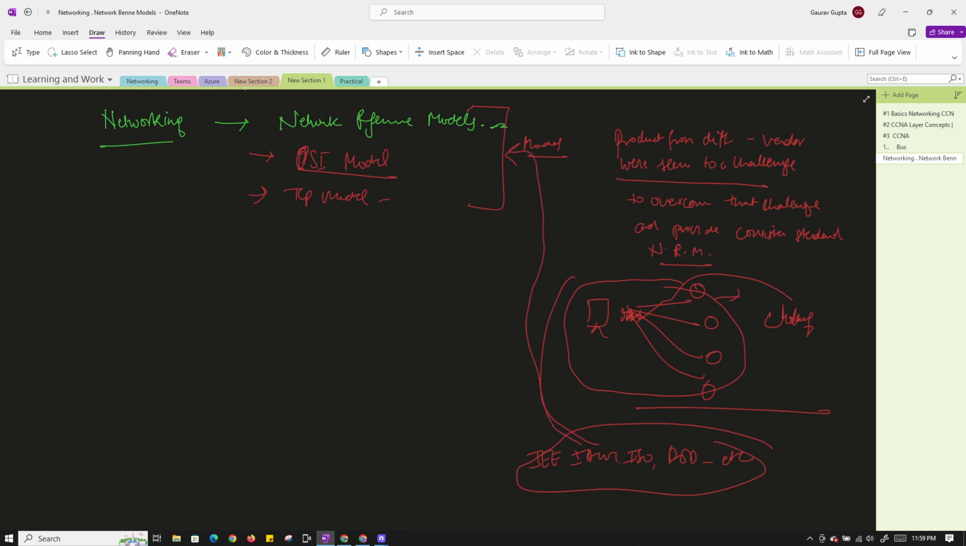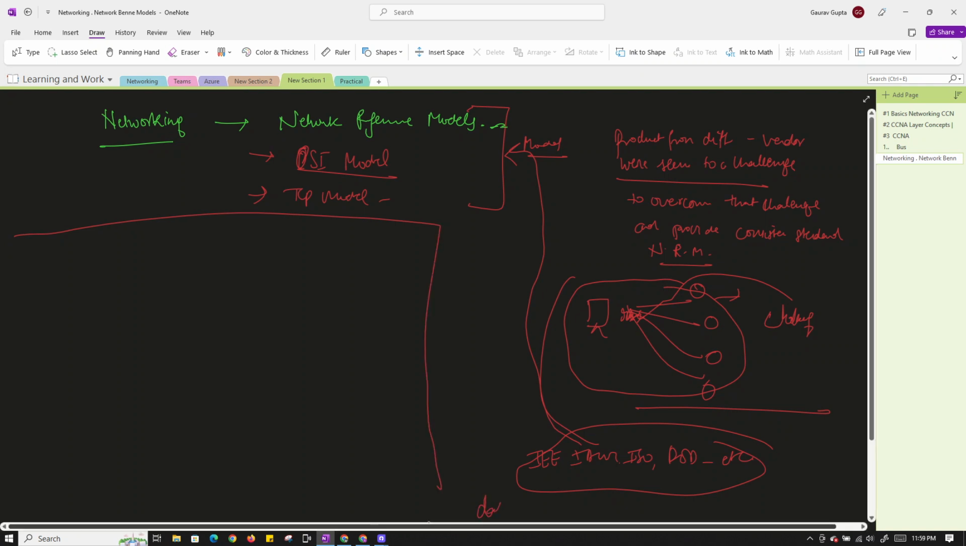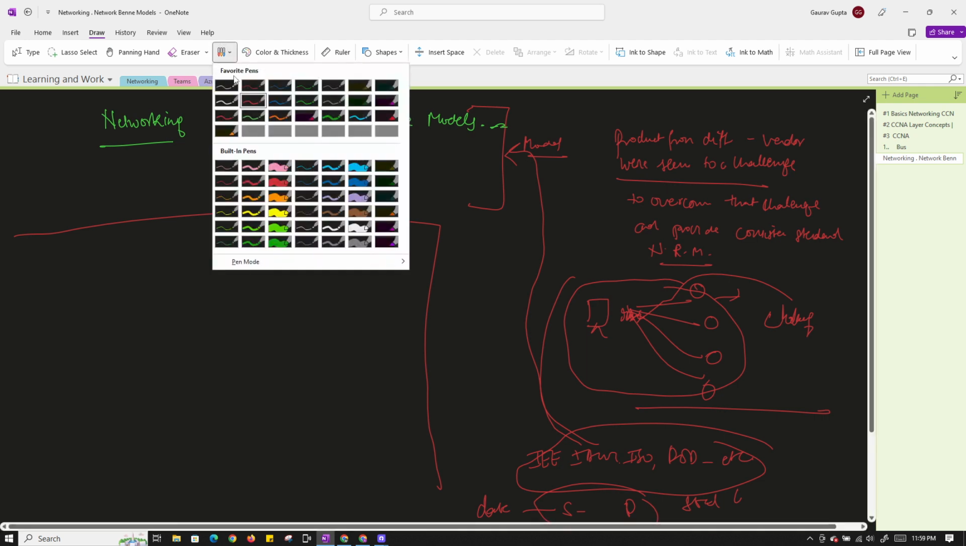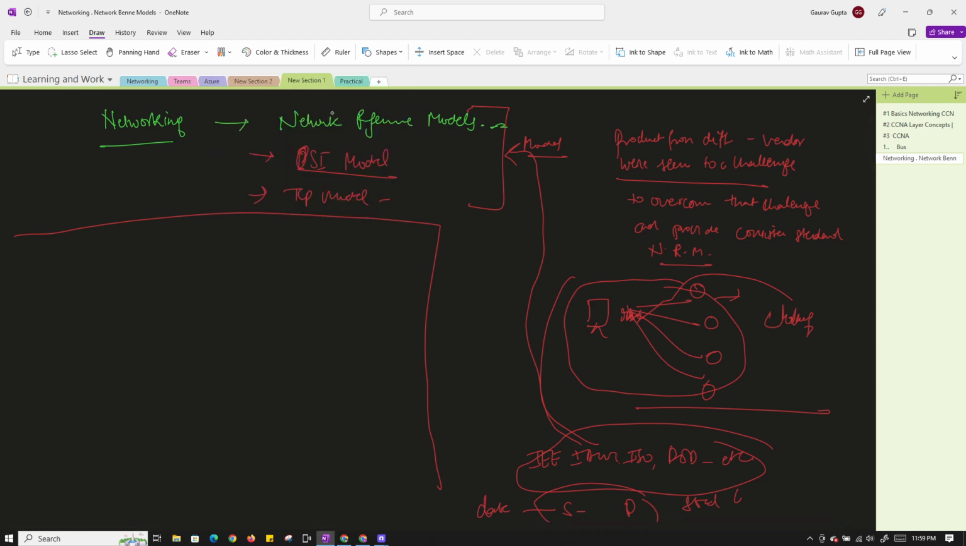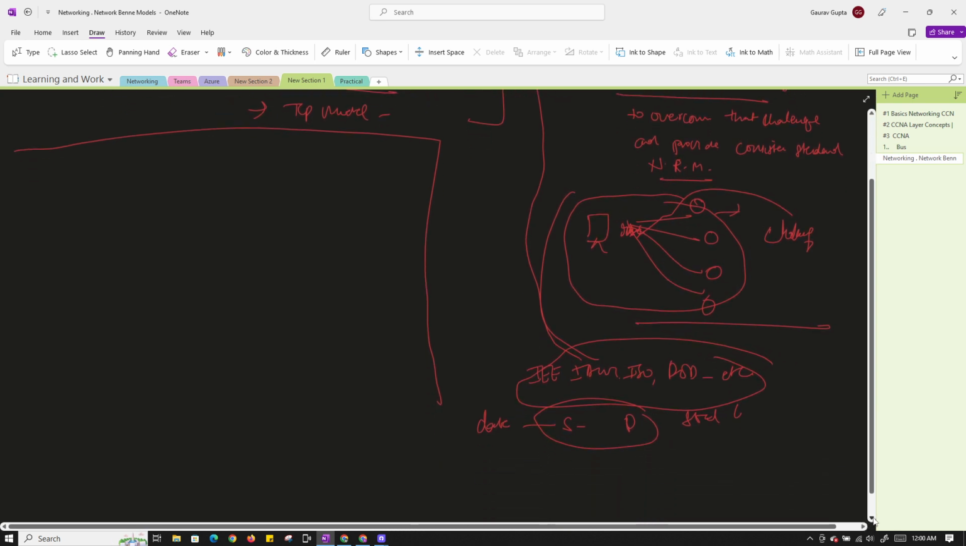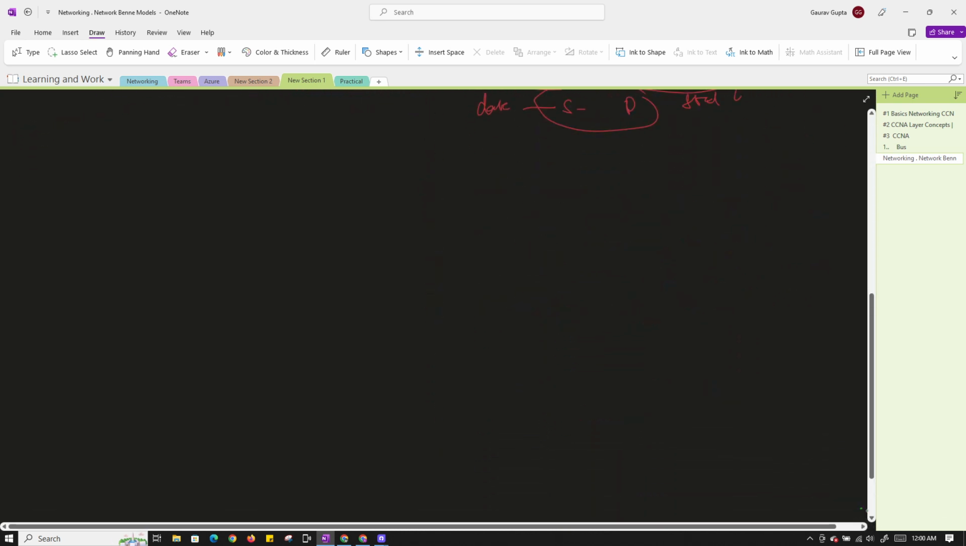these models. To learn how data moves from source to destination, and which standards and protocols it follows, it becomes very important to know about these. So let's discuss the OSI model and the TCP model.